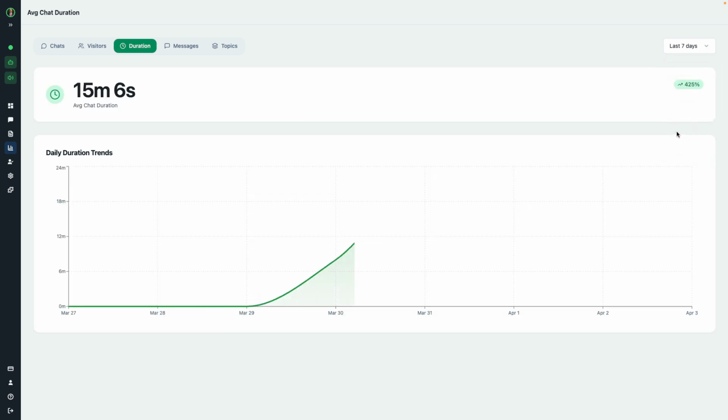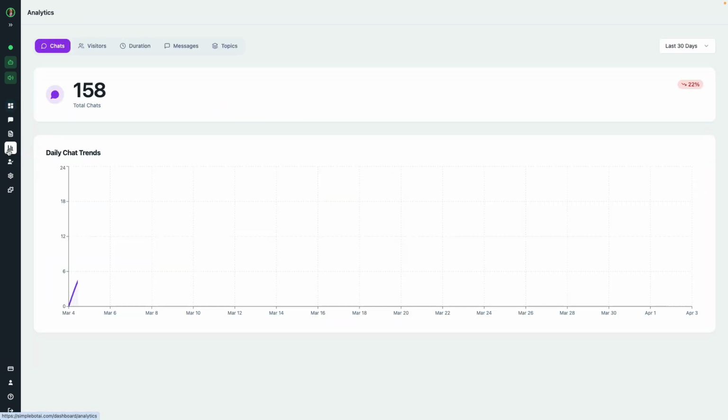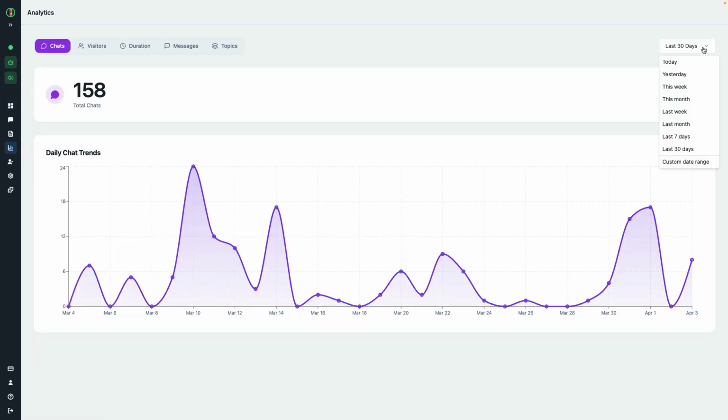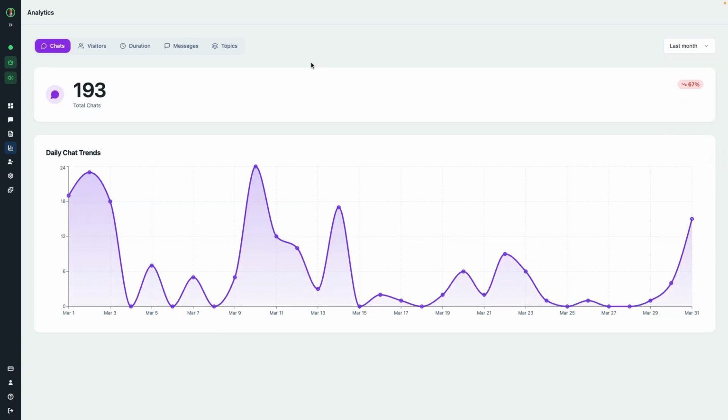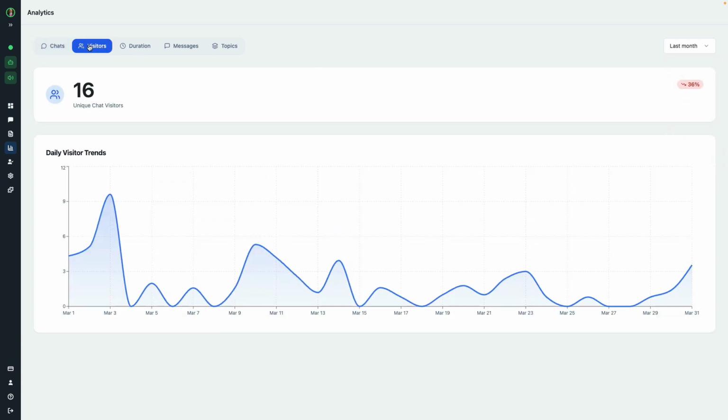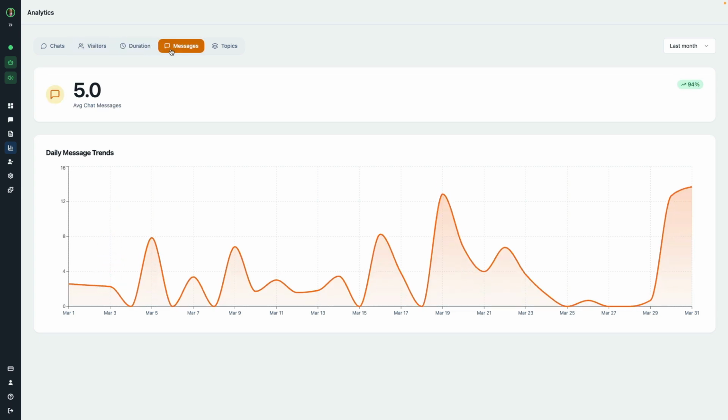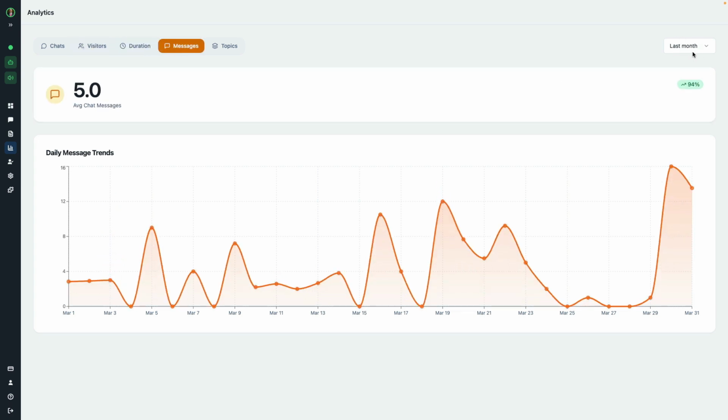Again, this will adjust based upon whatever time period you have selected here. And this time selector persists across all the analytics. So if I start off on the dashboard and I come to analytics and I choose, let's say, last month, for example, then when I go to visitors, duration, messages, and so on, it's going to stay set to last month. That way you don't have to keep changing that for every single metric switch.